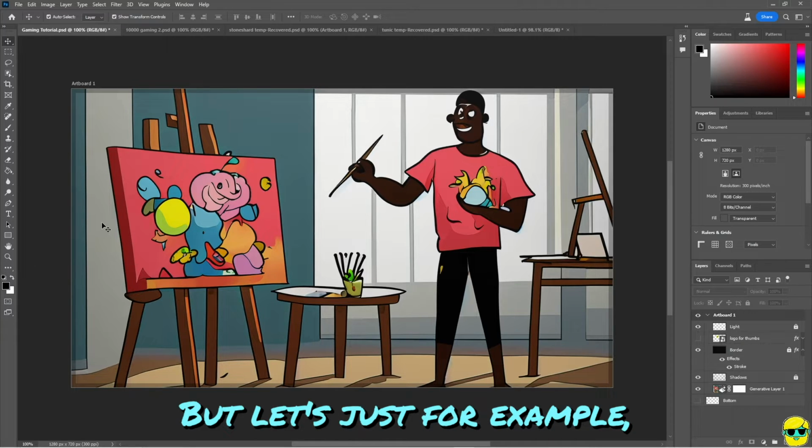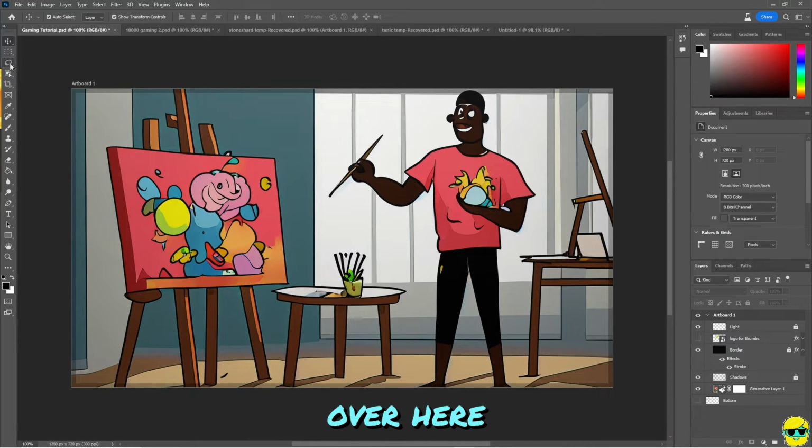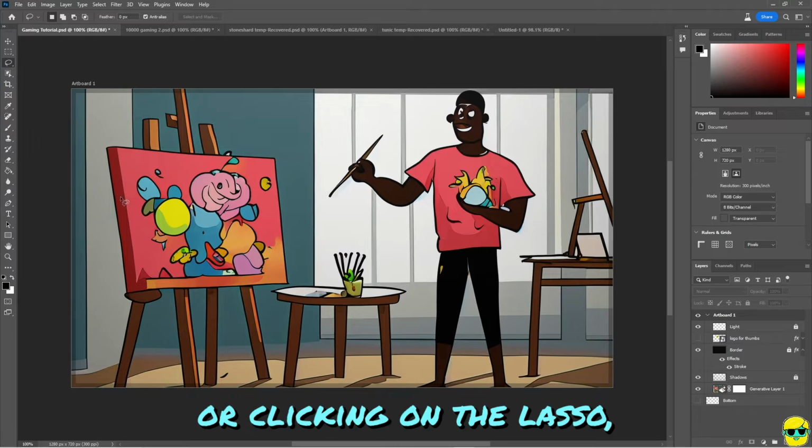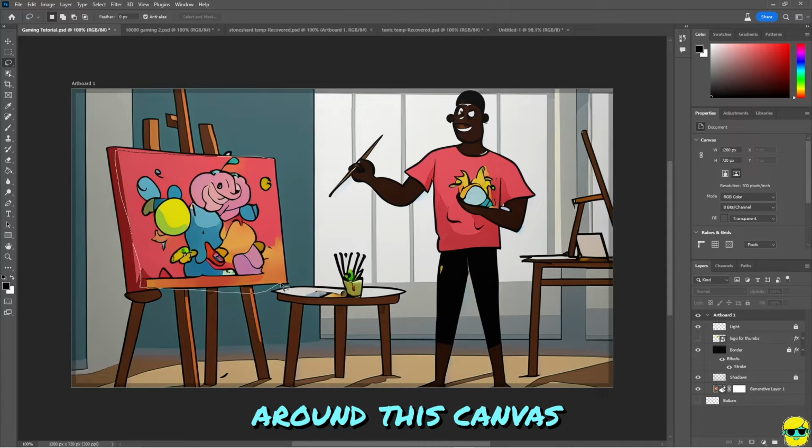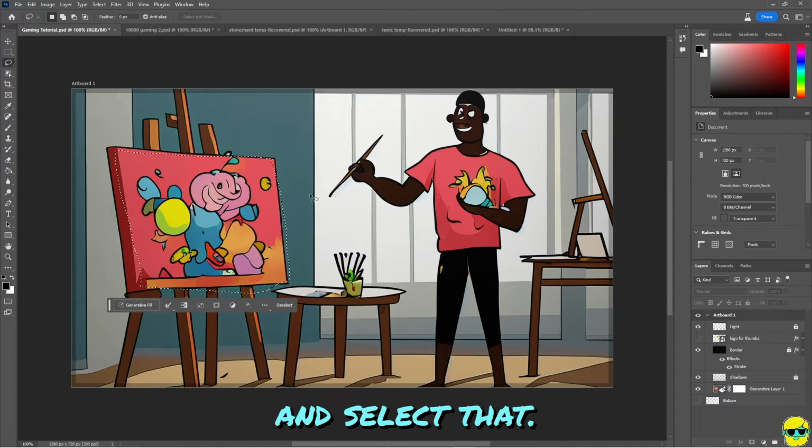But let's just, for example, I'm going to grab the lasso tool over here by just pushing L or clicking on the lasso. And I'm just going to, you know, drag a rough outline around this canvas that he's kind of working on and select that.